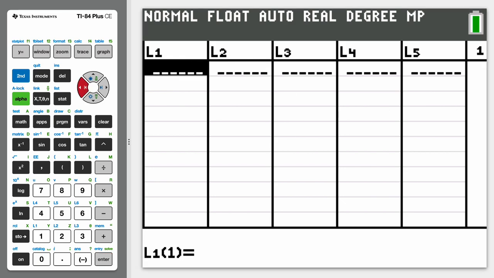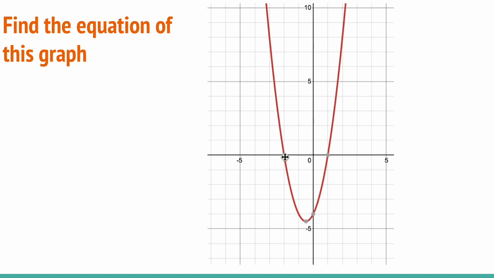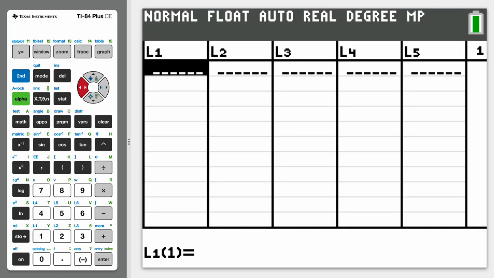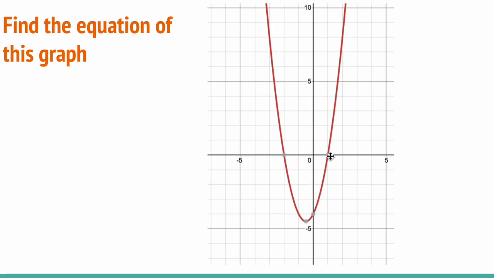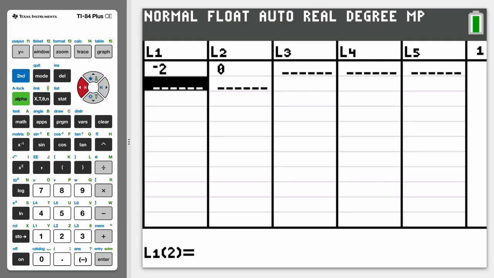So the first coordinate we said we had this point here, which is where x is -2 and y is 0. So we're going to type that in. We have x is -2 and y is 0. And then we can look for a second coordinate. So we also know that when x is -1, then we know that y is also 0.